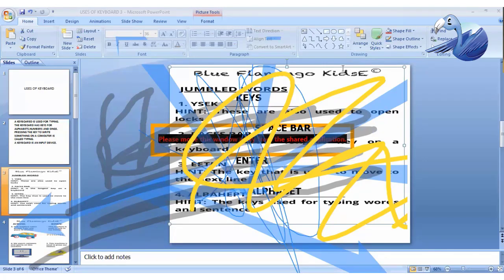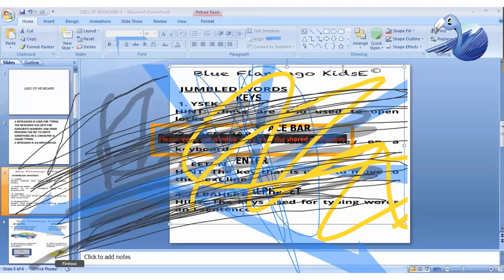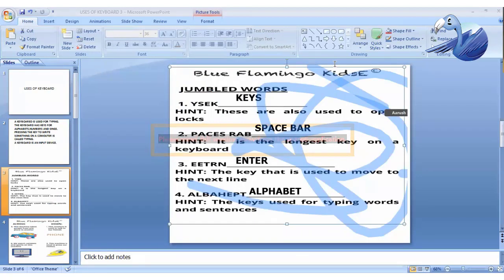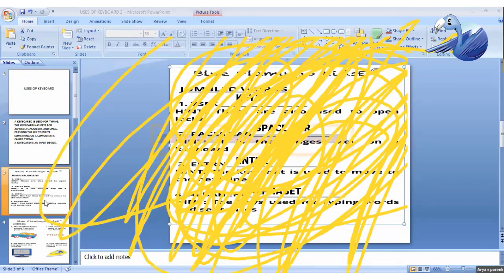Which key? Backspace key. Okay, backspace means you will go back. So that key we have to use to go back. Okay, now let's move to next part.